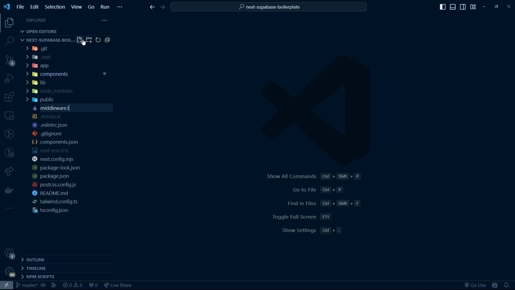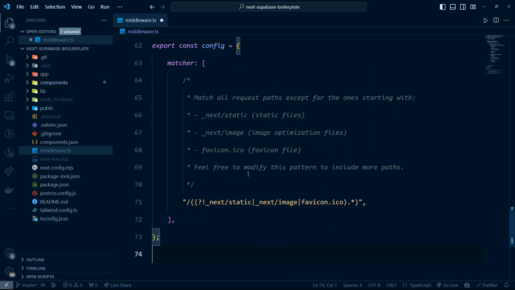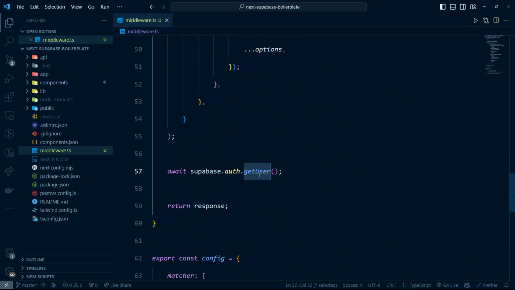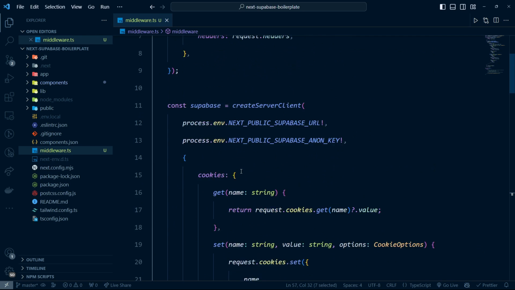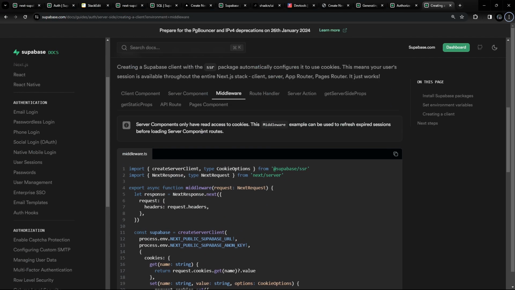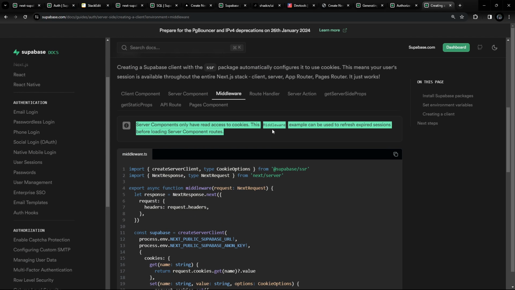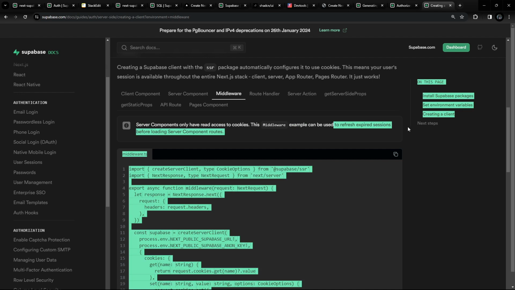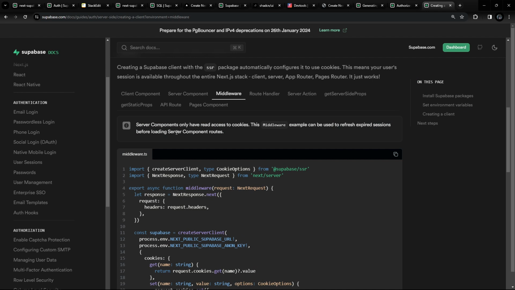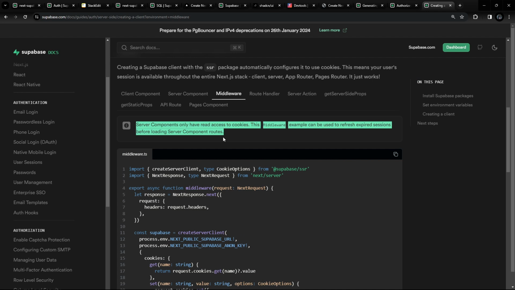This is middleware.ts, and then I can paste this one right here. And so right here, you can see this will do the refresh and things like that. As you can see, based on the documentation, the only thing the middleware example can use cookies for is to refresh an expired token before loading the server component route. All right, so this is for the server component route.